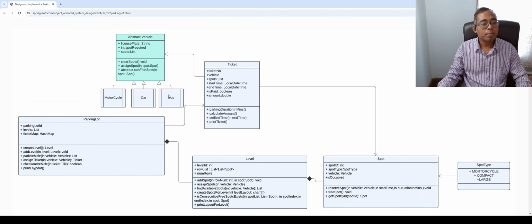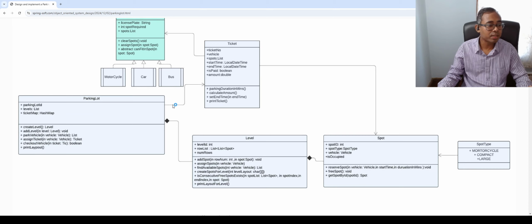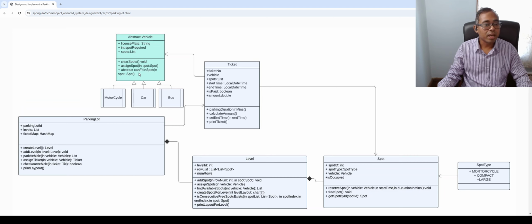Now, some of the people will not agree with me that we need inheritance here. Maybe we don't need inheritance for other requirements, but for our requirements we have specific things, like whether a vehicle can fit in a spot, which is why we have can fit in spot. We have another requirement of multiple spots. For those kinds of things, I found inheritance is required or will be useful.